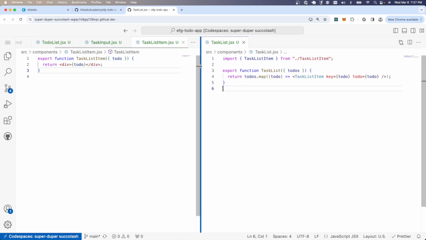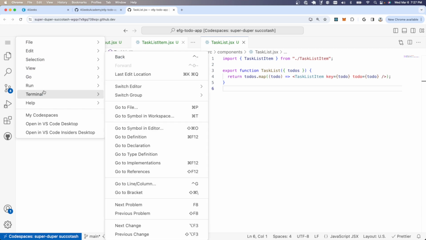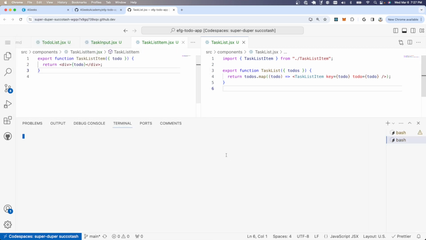Cool. So at this point I have a to-do list, and let's see it running. Let's run this. Terminal. Okay, npm run dev.